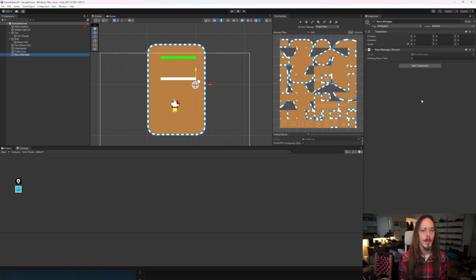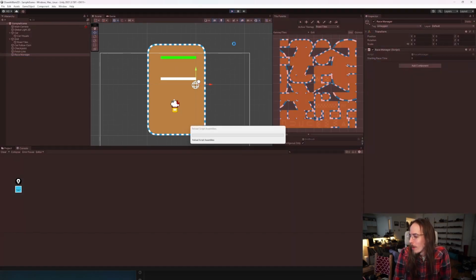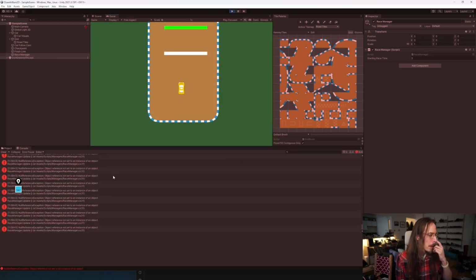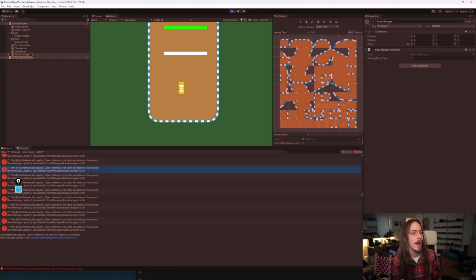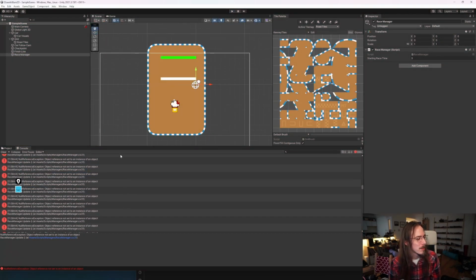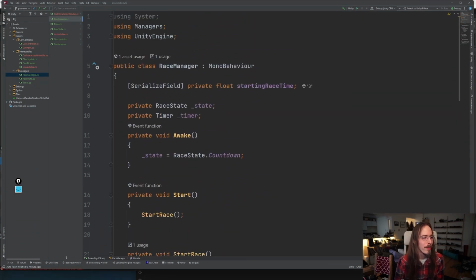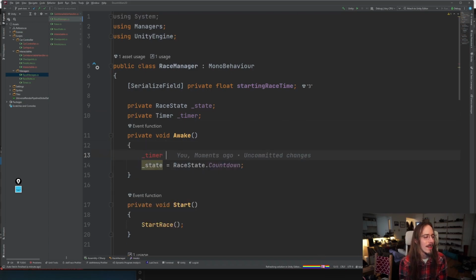And then now our race manager, our starting race time is 0. Let's change that to 3 seconds, which will be much easier to test than 30. And we never created a timer. Whoops. No worries. So this timer is currently null. When I made a variable, I set it equal to null. I set it equal to nothing. So let's make a new timer.